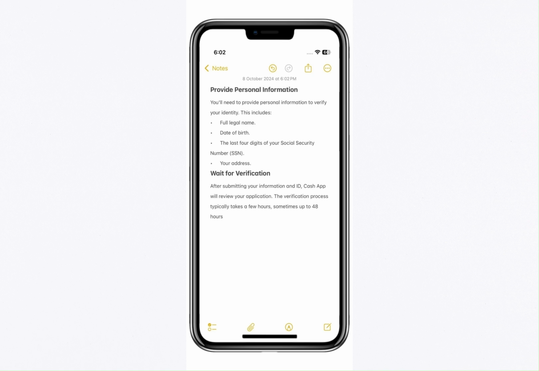Once you've submitted this information, Cash App will review your details and let you know when your account has been successfully verified. After your account is verified, you'll have full access to Bitcoin features on Cash App. You'll be able to buy Bitcoin, deposit it into your Cash App wallet, and withdraw it to an external wallet if needed.